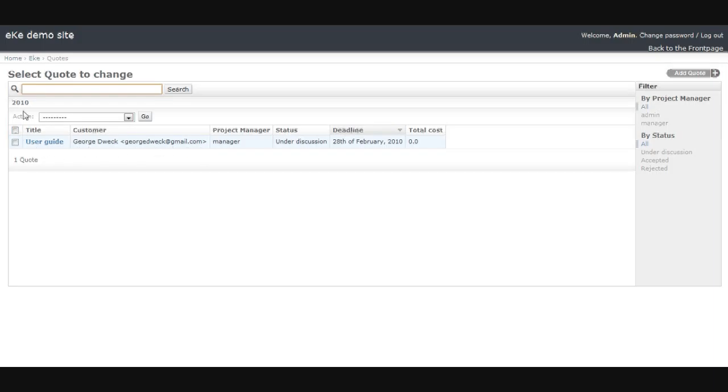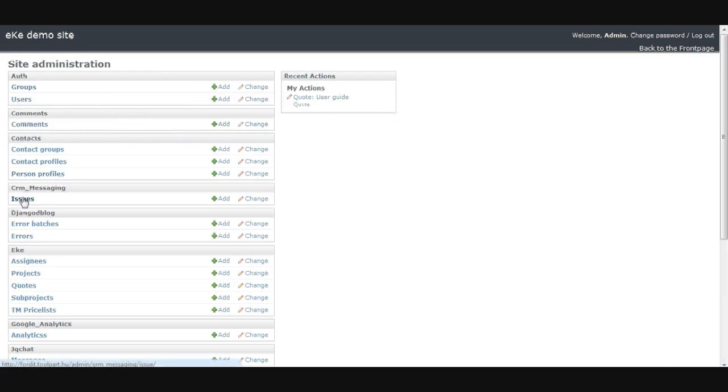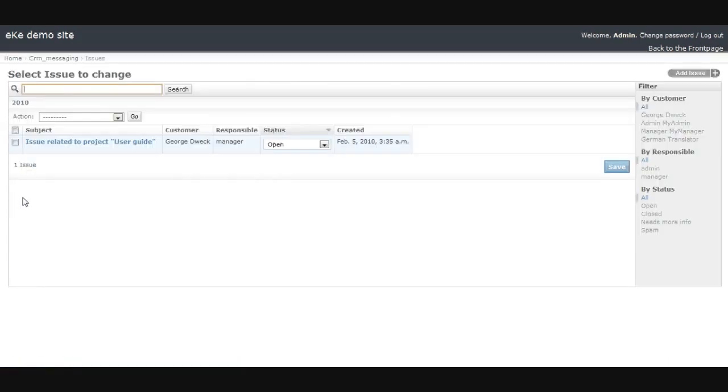To see the details of the communications, click the Home button and then Issues in the CRM messaging field. There is an issue related to the quote of George Dweck. The manager is responsible for this issue, which means that all messages sent by the customer will be received by the manager user. These are the tasks of the admin user in connection with the quote.